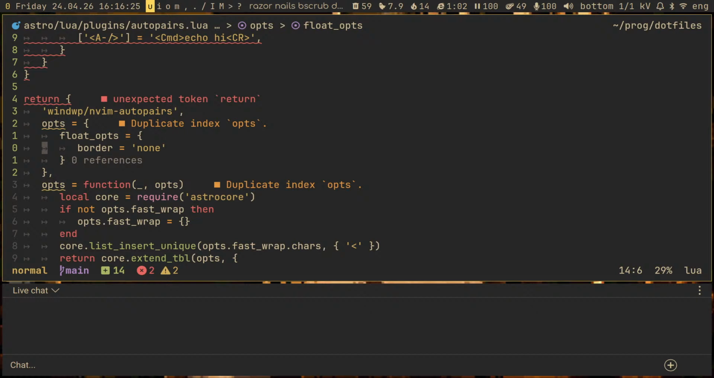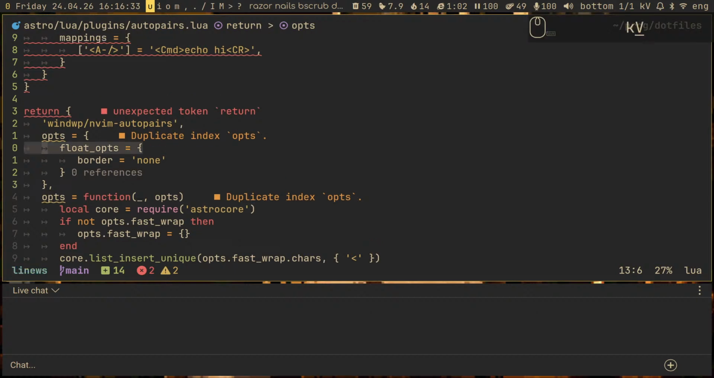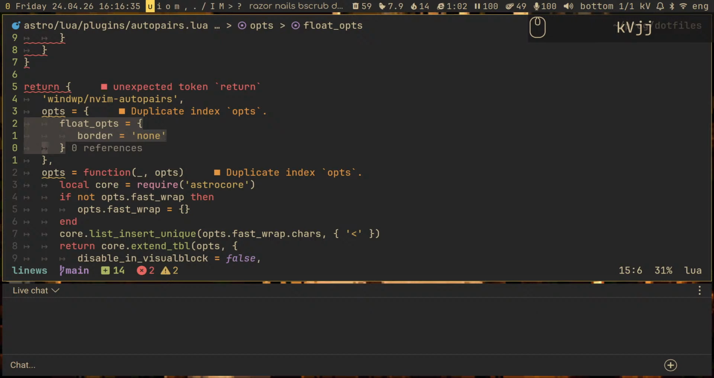So maybe you add a community pack for Neovim auto pairs, but you realize that, oh, it has this option that I want to change. Well, you just add it here, and that's it. You don't need to copy paste all the other stuff that auto pairs has in the community pack. You just define what you want to override. That's the very big power that you have. Opts merging.